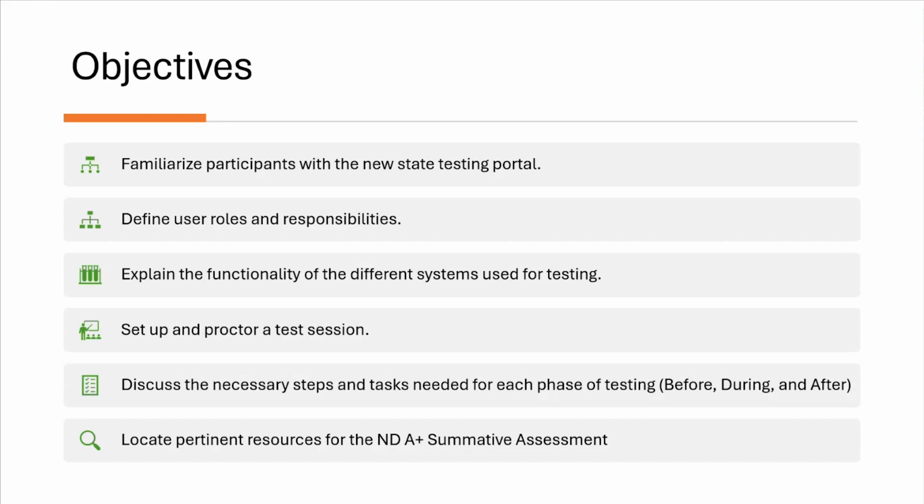So today we are going to go through all kinds of different pieces about the new process for testing. We're going to go through all the different resources on the portal, all the different documents and things you'll need for the testing process. We're going to go through user roles and responsibilities. So we'll talk about who has access, who doesn't necessarily need accounts in the system, and those types of situations. We'll also go through the different systems used for testing.